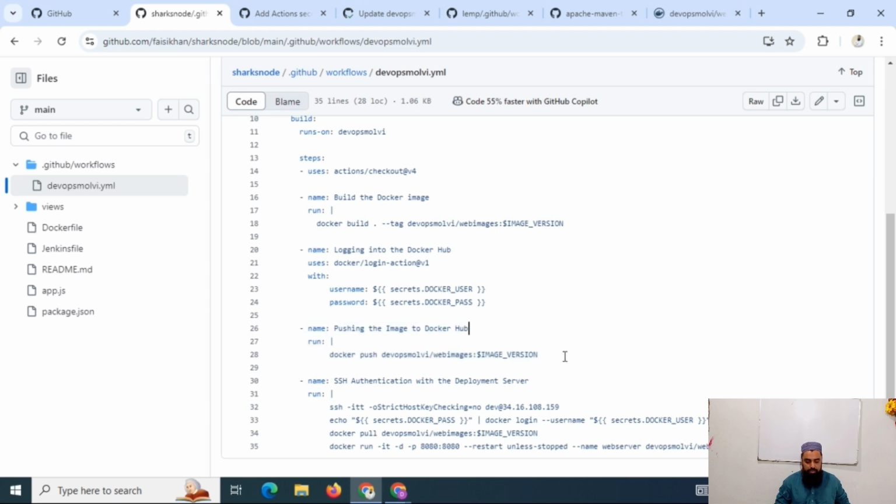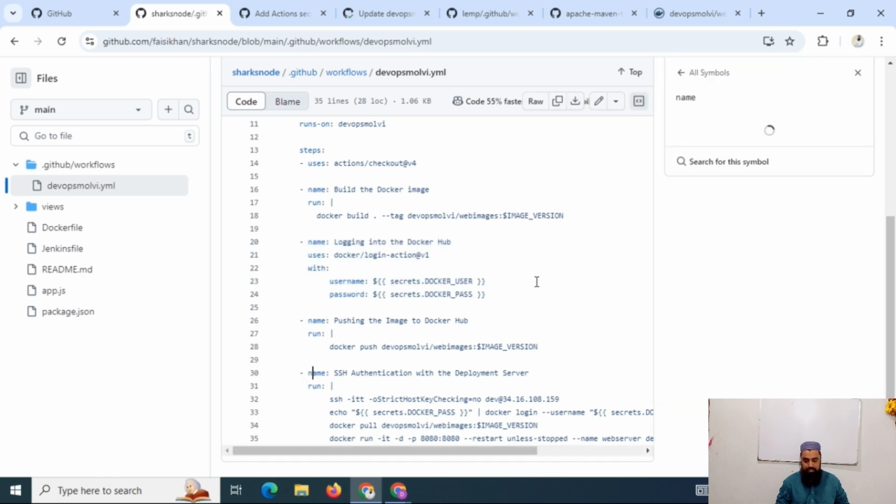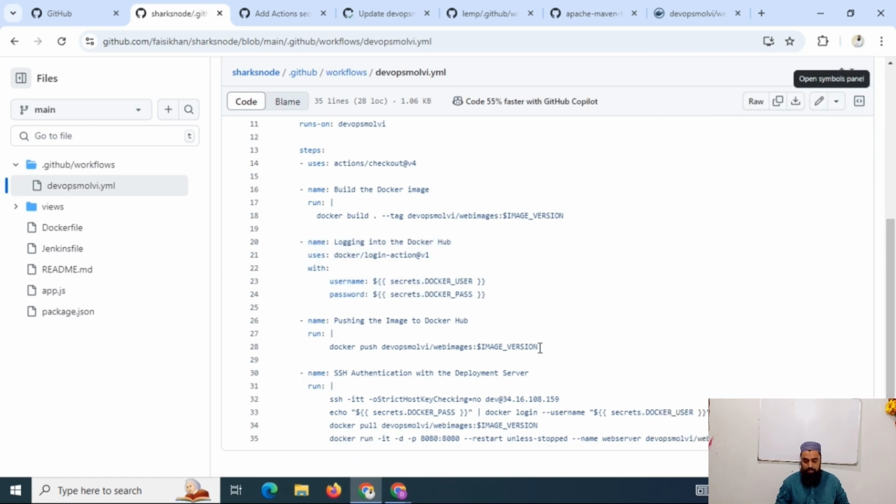So every time our pipeline runs, it will push the image using these secrets that we have placed in our repository under settings, and we will have the updated tag every time. And now we are going to deploy that Docker image using the pipeline.